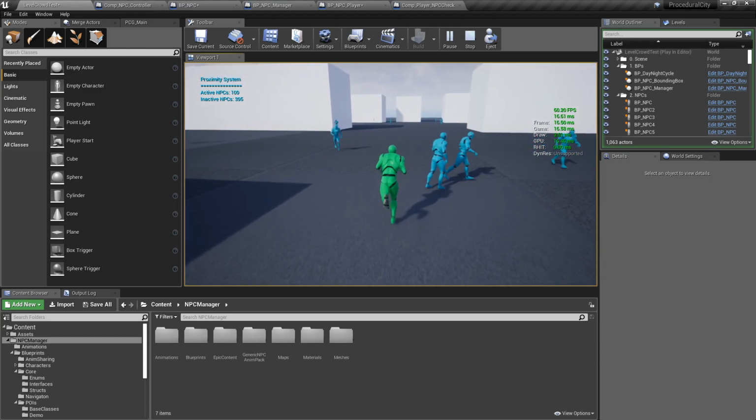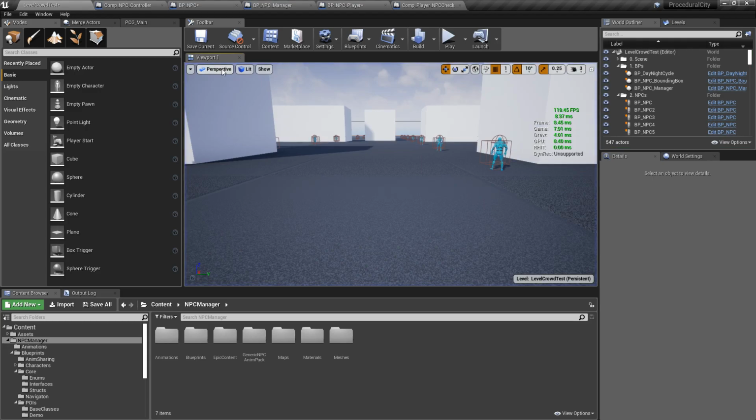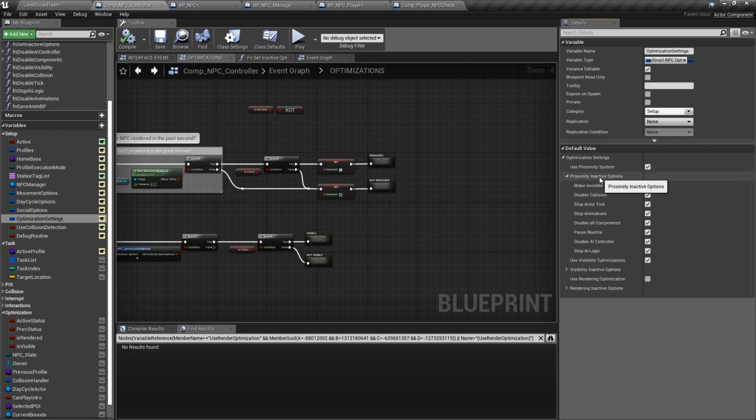I'm pretty happy where I am. I have one more optimization that I have not implemented yet, and that's really important. And that is, if I expand the options here, you'll see that I have a bunch of options similar to ABK, like make invisible, disable collision, tick, animation, and so on. Pause routine is the one that I still have to implement, and I don't have that yet.